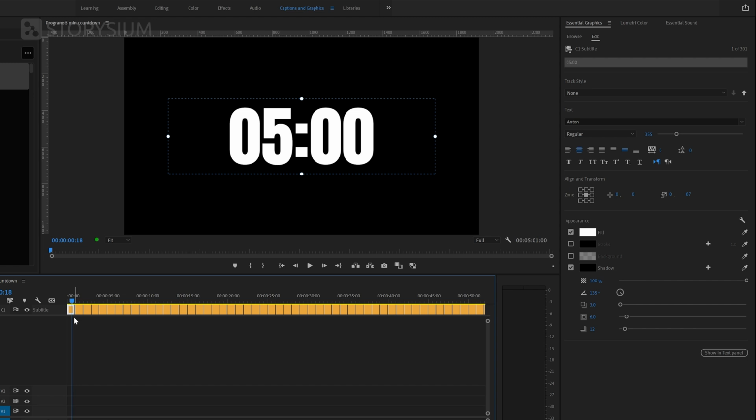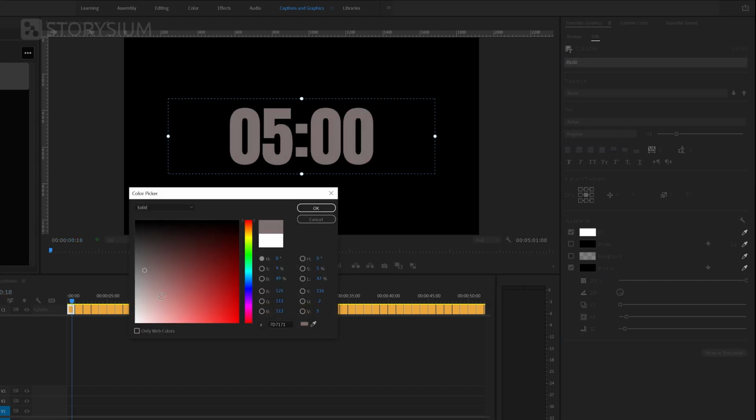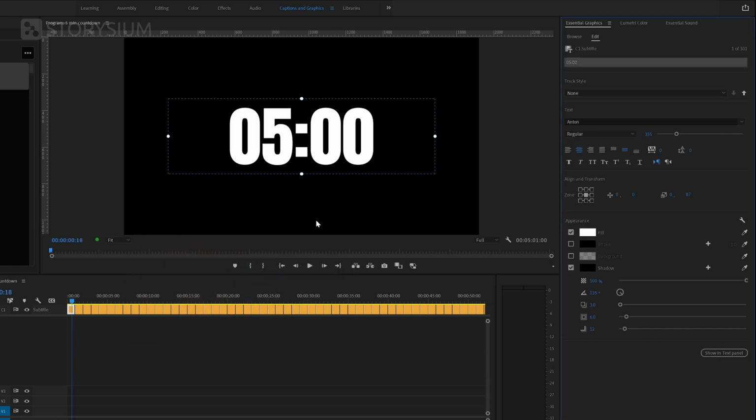Besides changing the font, the size and the alignment, you could also change the colors of the text inside the Essential Graphics panel. And besides changing the colors, you could also add a stroke or a background or add some drop shadow. So by using subtitles for the countdown, we basically have the same styling options that we have for regular text.